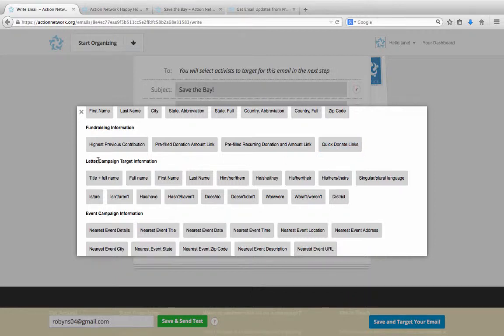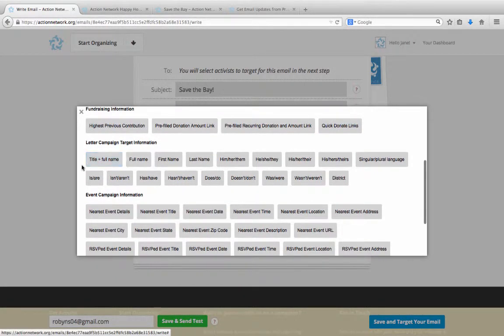Other clips options here are for your letter campaigns. Since letter campaigns have multiple targets of different genders, and some are singular and some plural, you can use these clips to insert the name of someone's particular target, like their congressman, as well as make sure the language around that is the right gender and number.